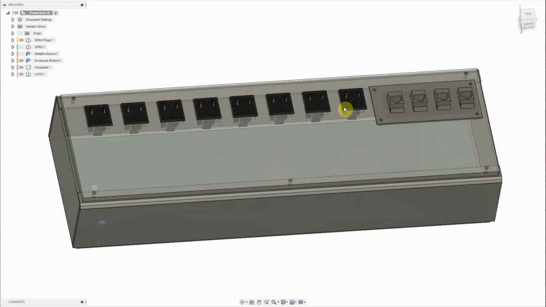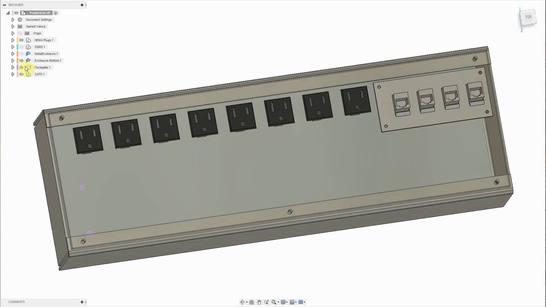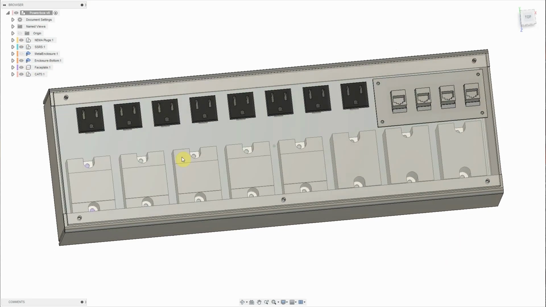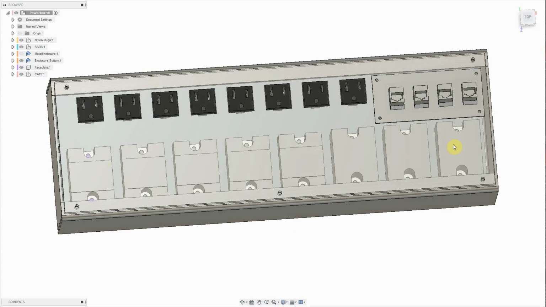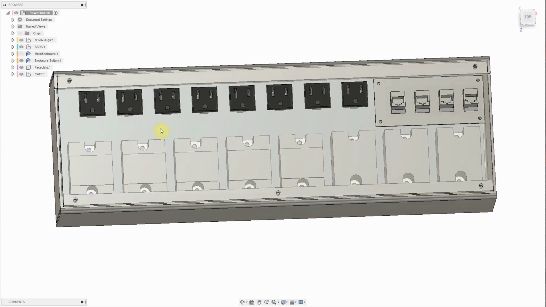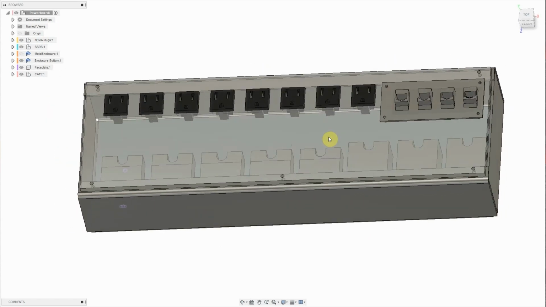Got 8 NEMA plugs in it so we can plug stuff in, and those will go to the solid state relays. Got a bunch of 10 amps and some 25 amps in there as well. Well, that's that. Let's have a look at all the parts.